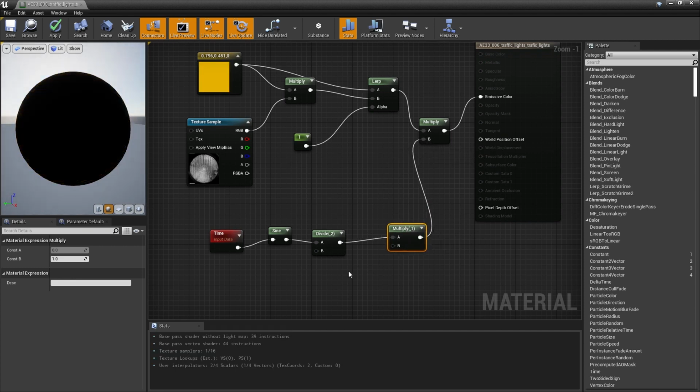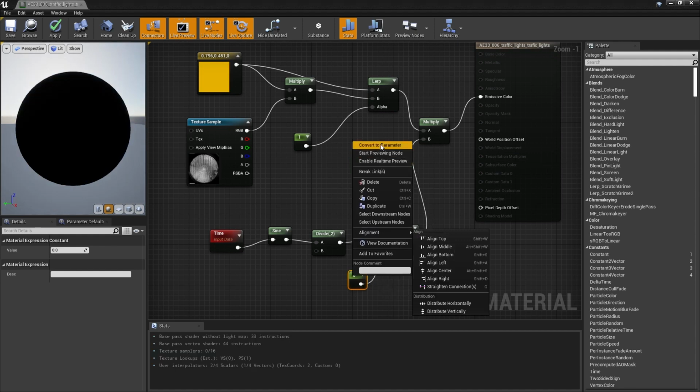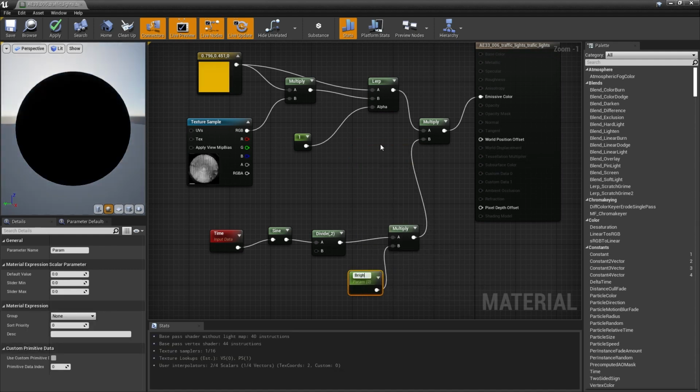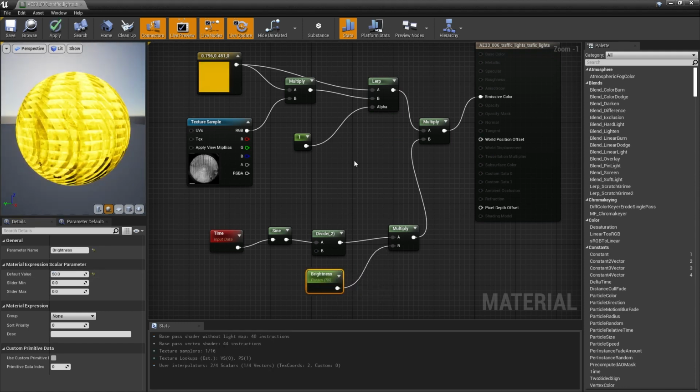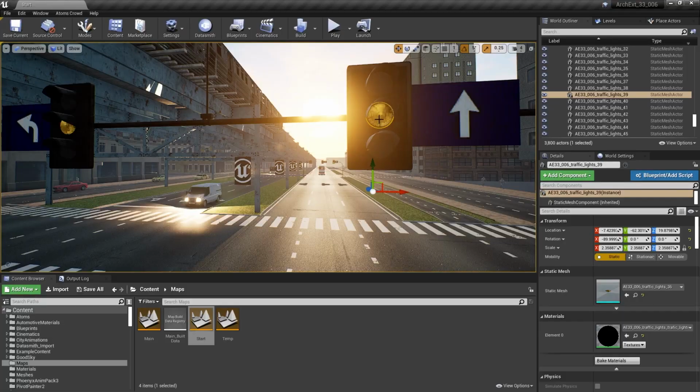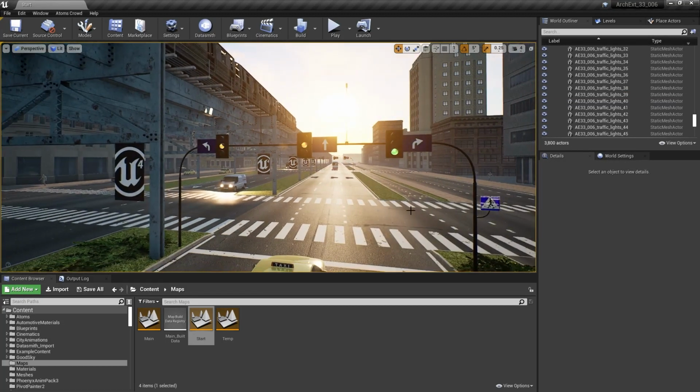And we'll go ahead and add a scalar here, and we can convert this to a parameter, and we'll call it brightness, and it will set the default value to 50. Now obviously we could create a material instance here, but we're just going to go ahead and use the master material, and there you go. You now have a blinking traffic light.